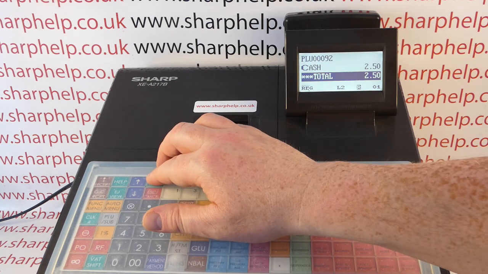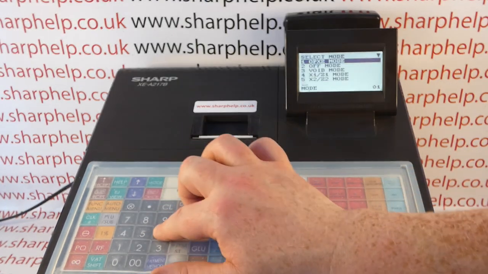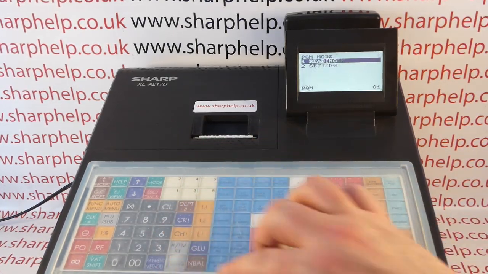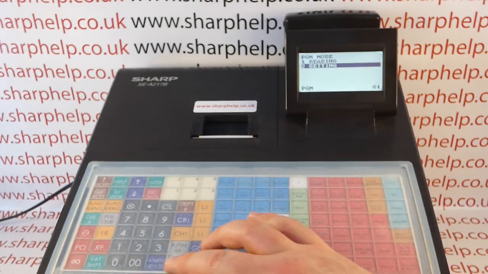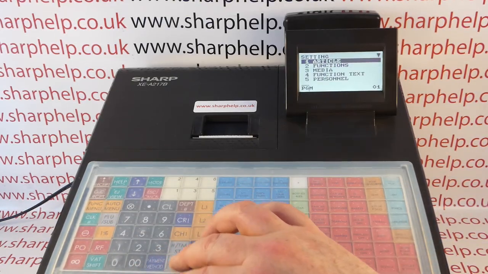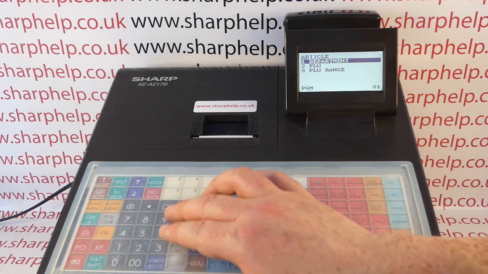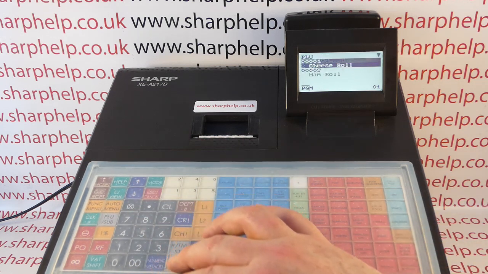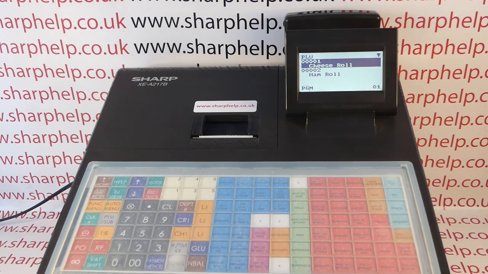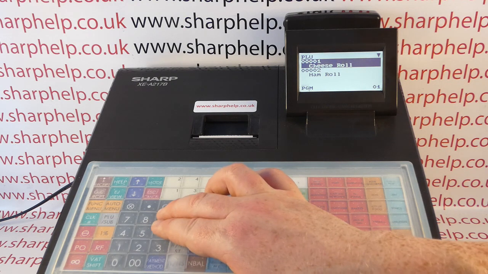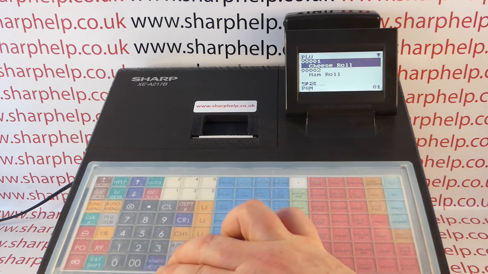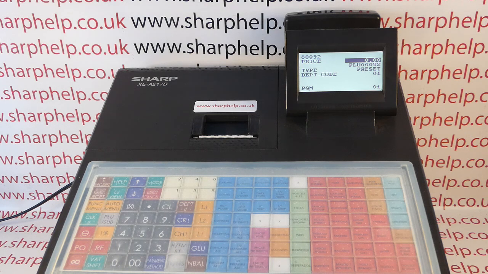Cash that off. Mode 6 TLNS, setting TLNS, article, PLU, and then it was PLU 92. I'm surprised you can't actually just type in 92 and jump to it. You can, brilliant, because it's not been programmed before. I think that's what's going on there. So you jump straight to 92. The price, let's say it's £3.